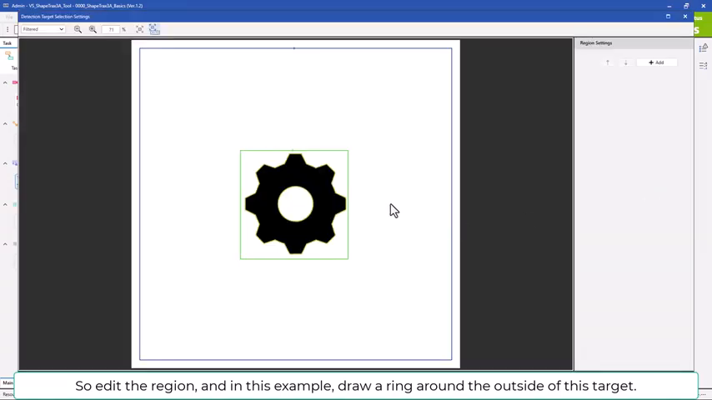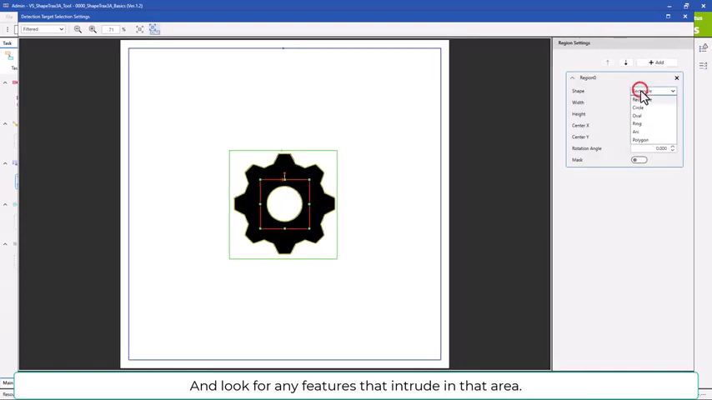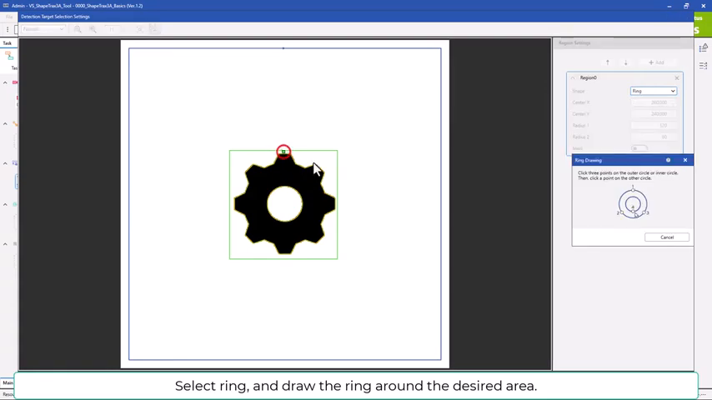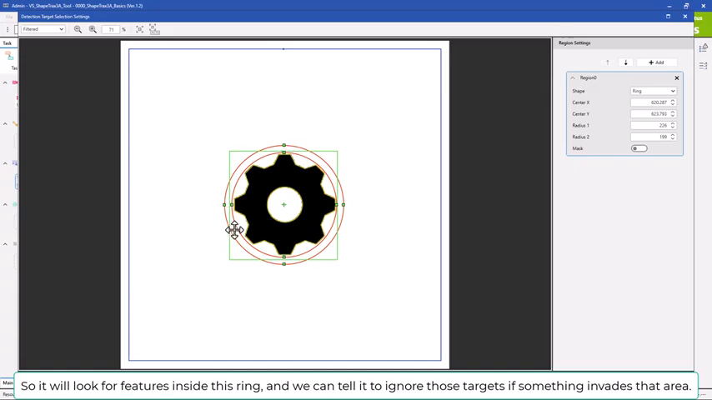In this example, what we'll do is draw a ring around the outside of this target and look for any features that intrude in that area. So we'll set it to ring and just draw a ring around the desired area here. What it will do is look for features inside this ring, and we can tell it to ignore those targets if something invades that area.